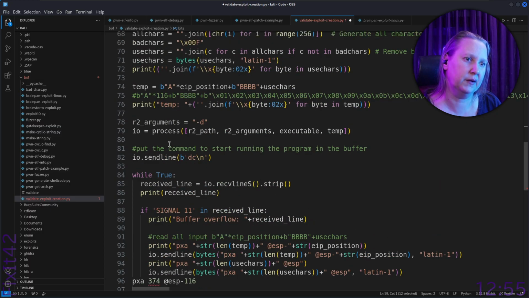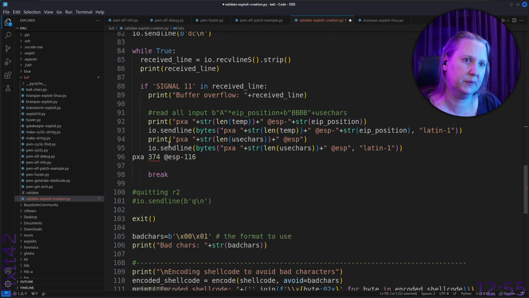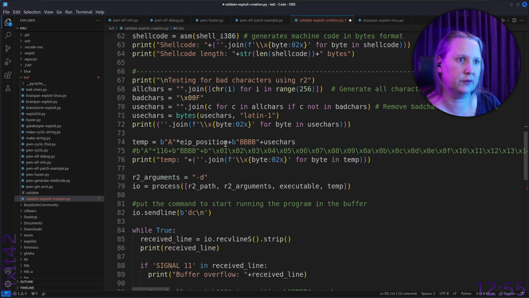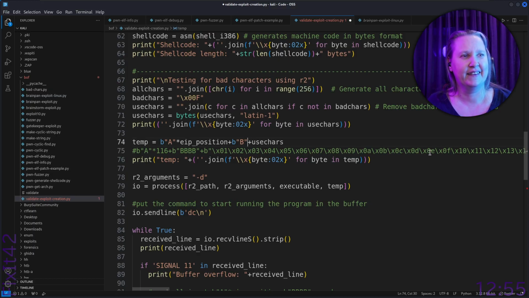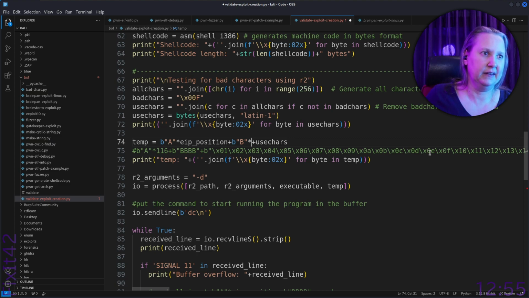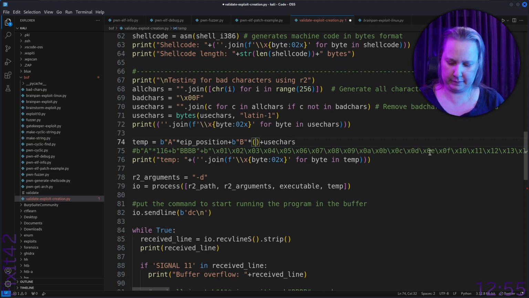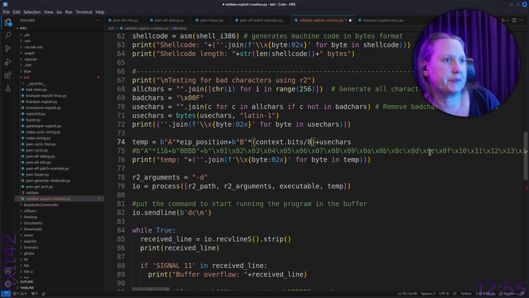So where do we have the temp one? Where's temp? I fail to find it all the time here. So b times. What about that? So 32 divided by 8 is 4. So we have 4 B's because the address is dependent on the context of bits. So if this is 64-bit, this will be automatically correct now.